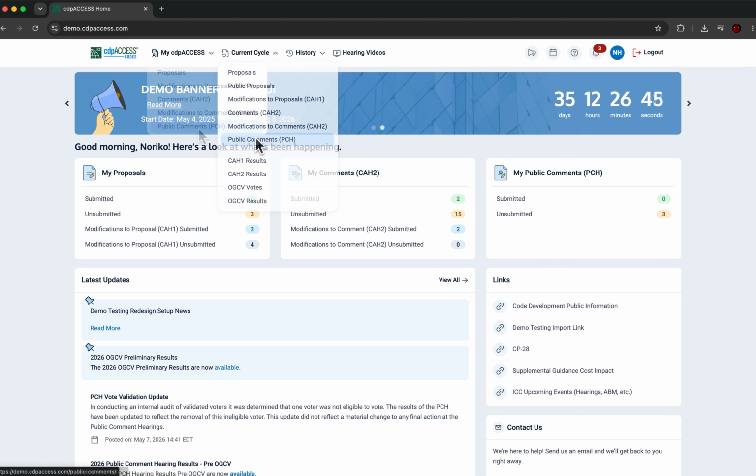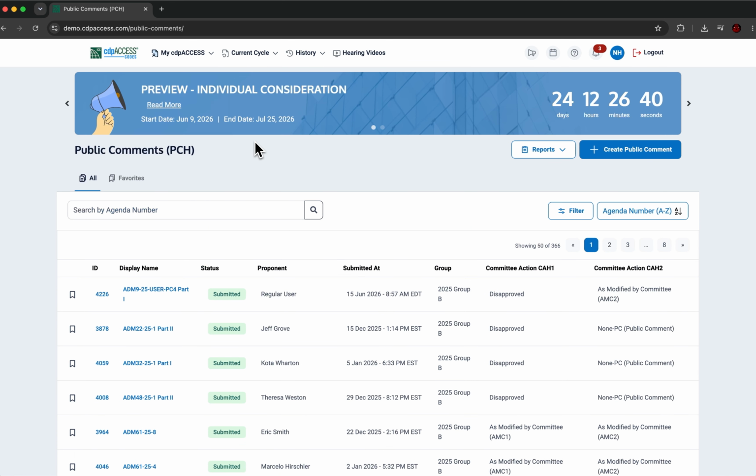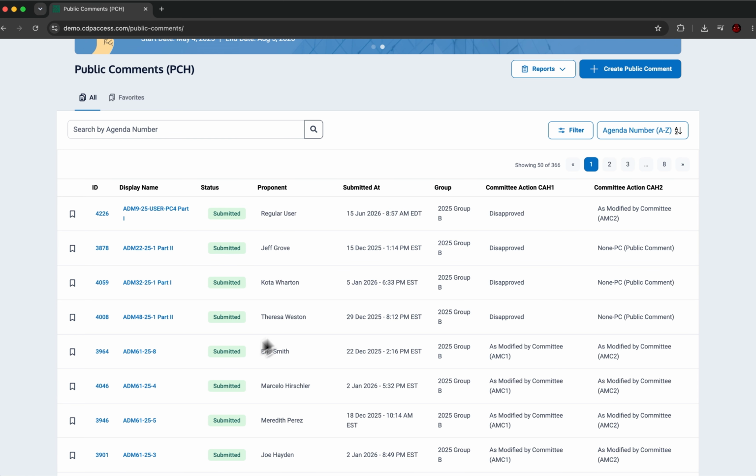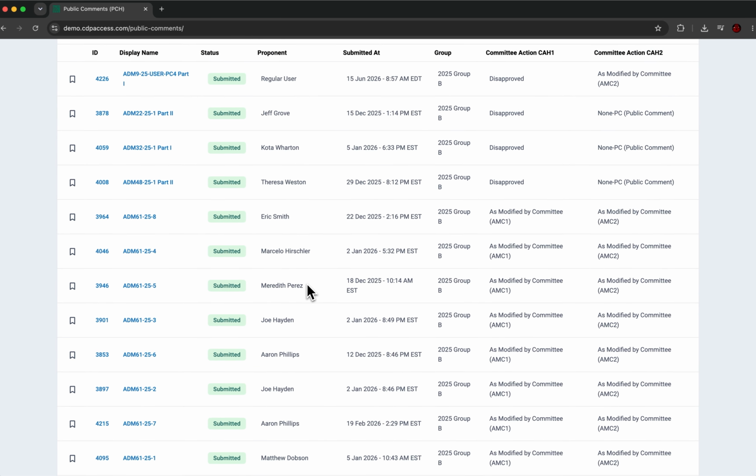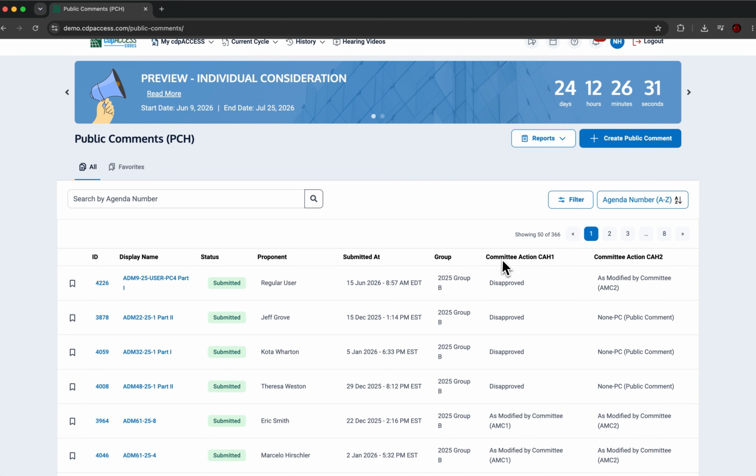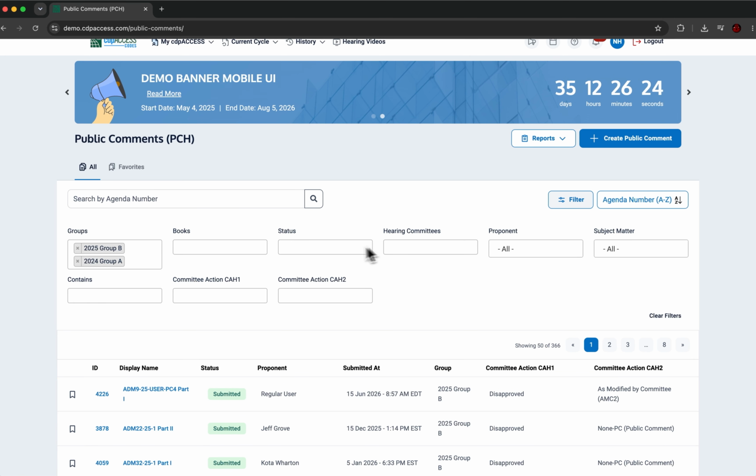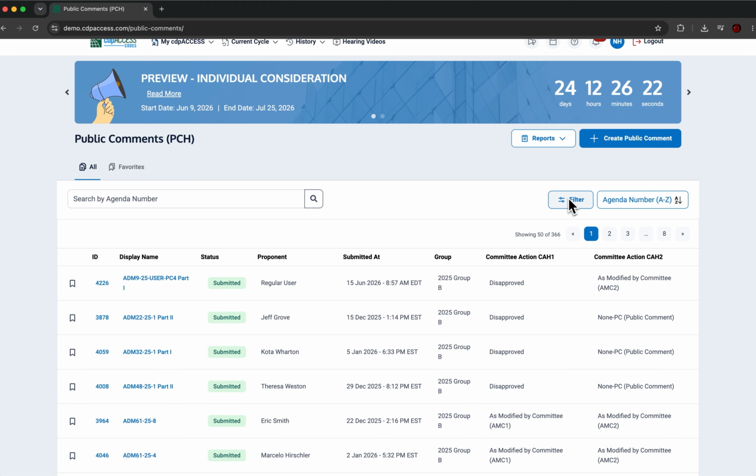To view public comments that have been submitted and made available for others to see, select Current Cycle. Here, you will be able to view all public comments that have been designated as public. Once you land on the Public Comments page, you'll see a list of all public comments submitted by other users. You'll also notice the columns for Committee Action Hearing, Results 1 and 2, and a filter button that works the same way as filters in other cdpACCESS sections.